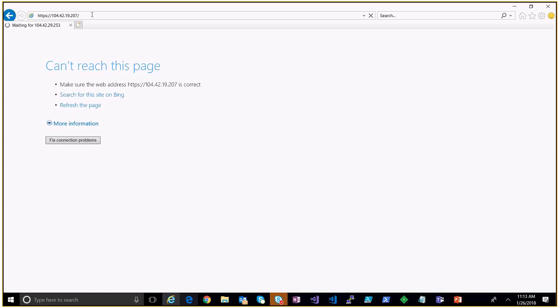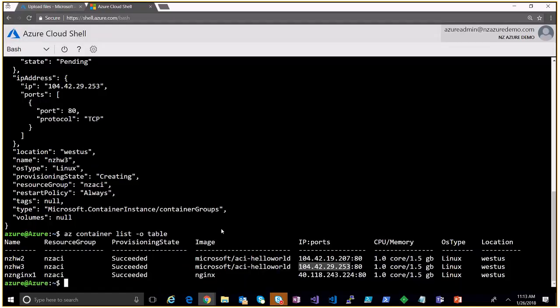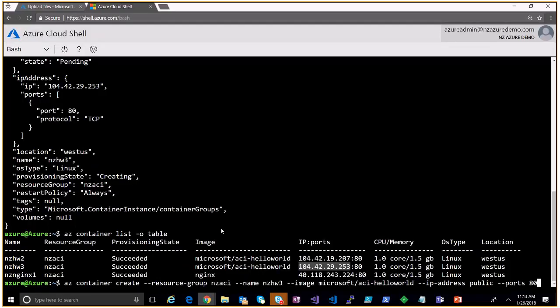And by the way, it will take a few seconds before this address, this page comes online. So just give it a second. On the other hand, what we can do is you can spin up other containers as well. So let's go in and spin up an Nginx container as well.